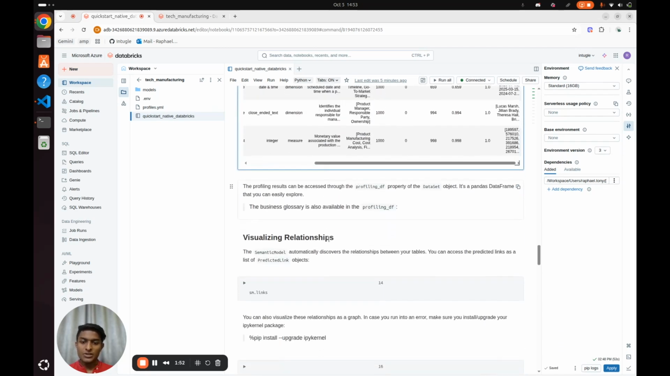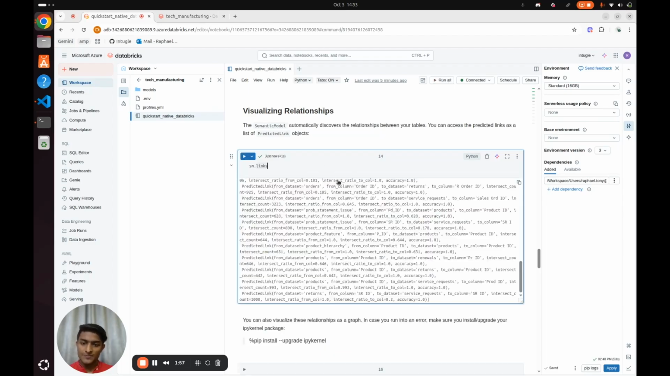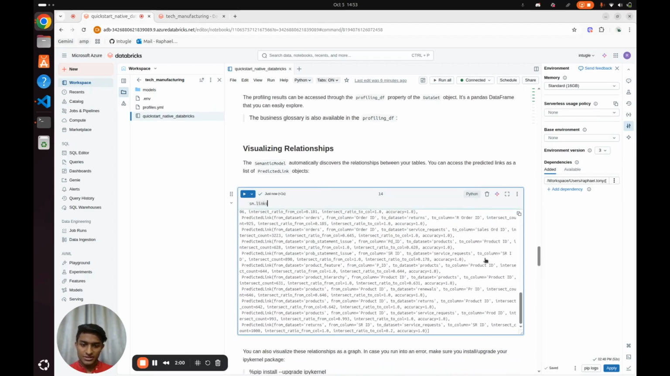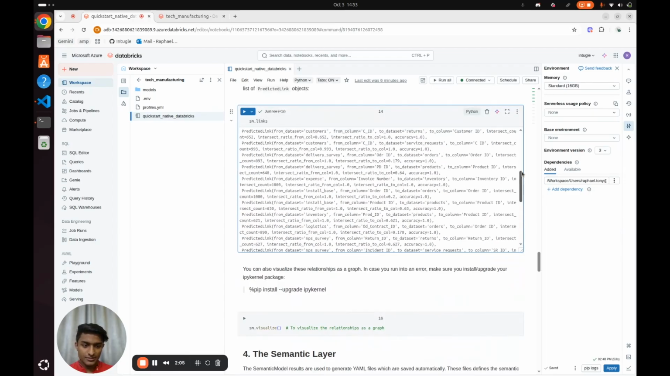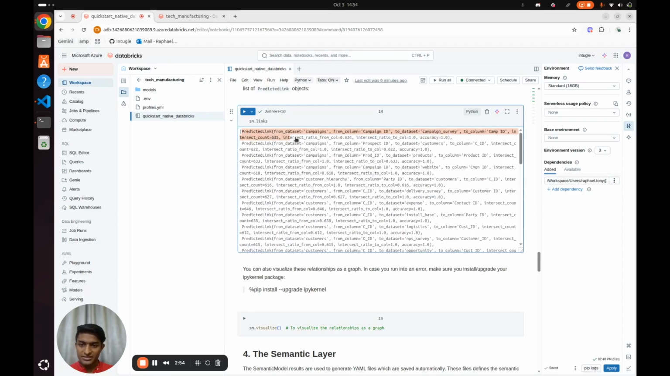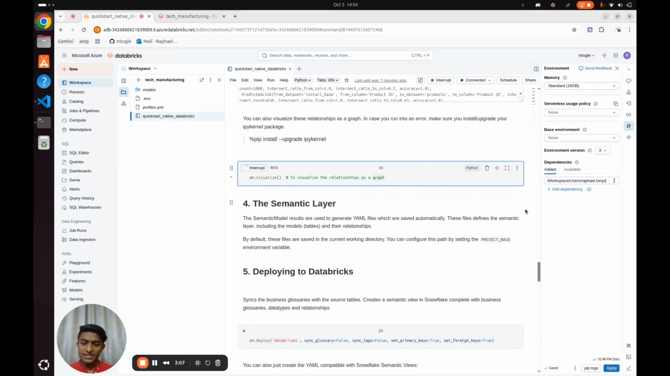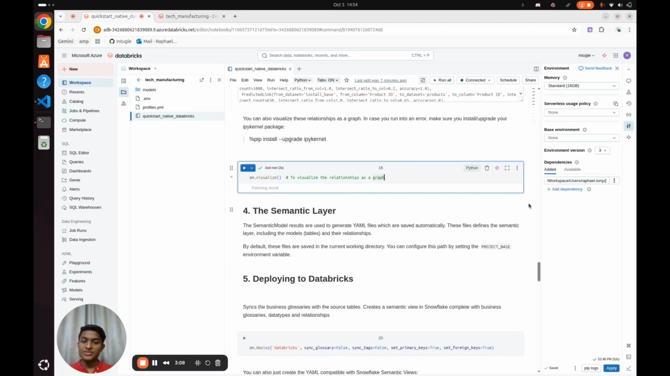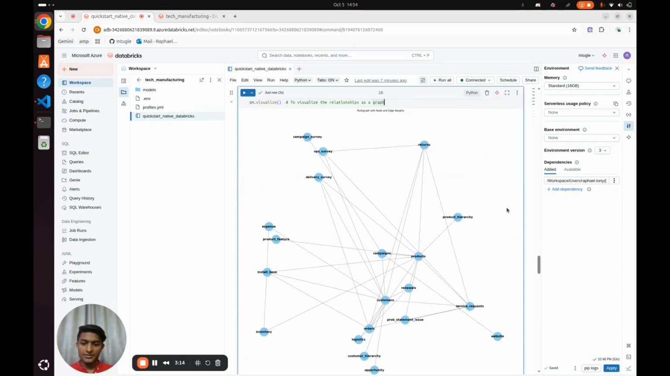Great. Now we can also see the links by accessing the dot links property of the semantic model. So these are all the predicted links. So you can take a look here. It's a list of predicted dataset objects. We have from dataset, from column, going to dataset, to column. Now you can also visualize this in a nice knowledge graph. So you can see what all tables are linked to each other. Great.